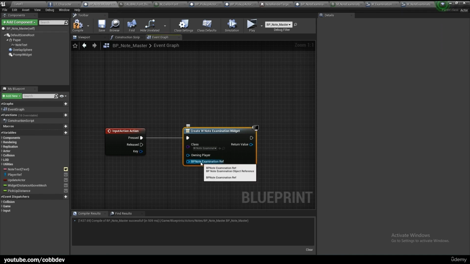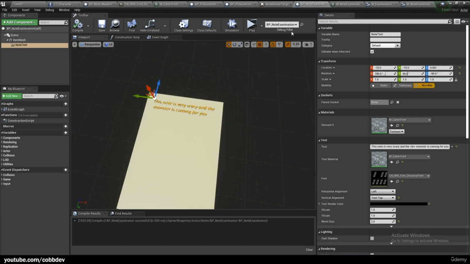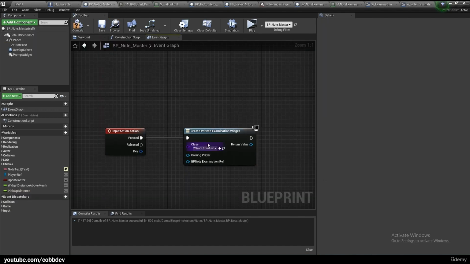Now we don't have the variable to plug into that yet because this is asking for the note examination actor, which is this one right here, not the master. So it is not self, it's the other one.